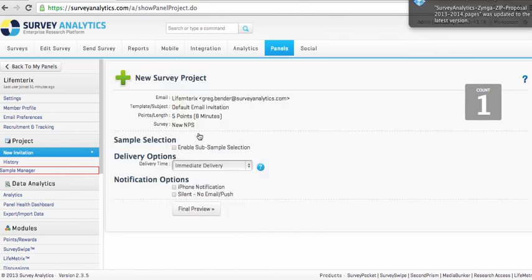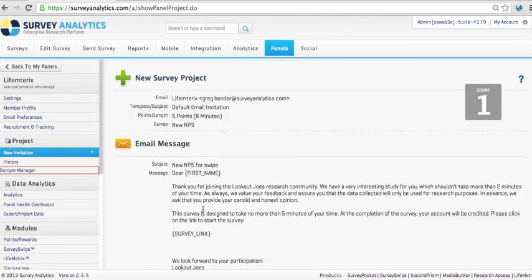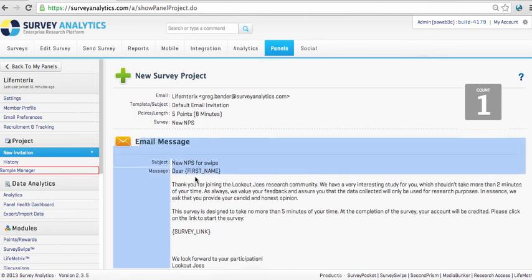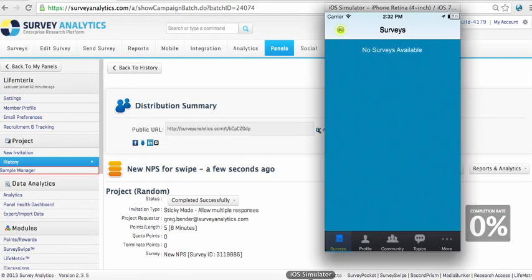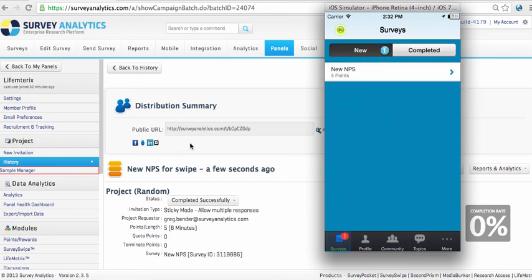I'm going to go to next step. If you remember, originally I told you about this silent no email push. I want to select that because I do not want to send an email. I only want this survey to be pushed out to my mobile users. This email message just kind of tells me what's going on. I go to process delivery. I can go to view history. And in the background, you'll now see new NPS for swipe, completion rate 0. I'm going to refresh my page.